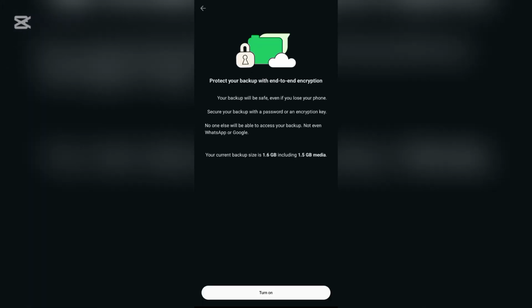Now you can also go on to add end-to-end encryption. So this means that you're going to be protecting your backup with end-to-end encryption. So your backup will be safe even if you lose your phone, and you secure your backup with a password or an encryption key, and no one else will be able to have access to your backup, not even WhatsApp or Google. So it's a very good thing to do. You can click on turn on, and it's going to turn on. It's going to ask you to use a password or something, and you go on to do that.